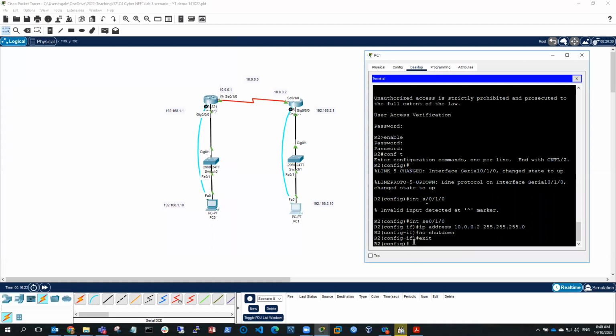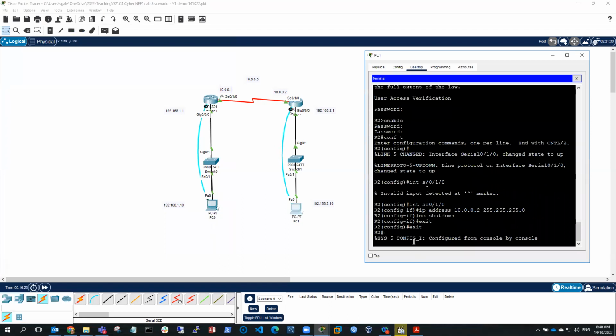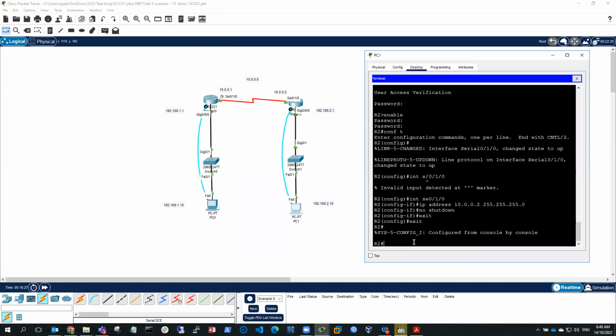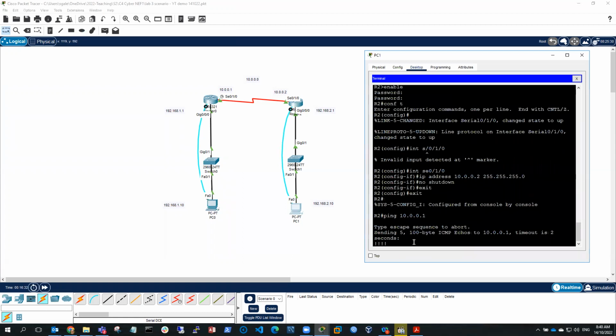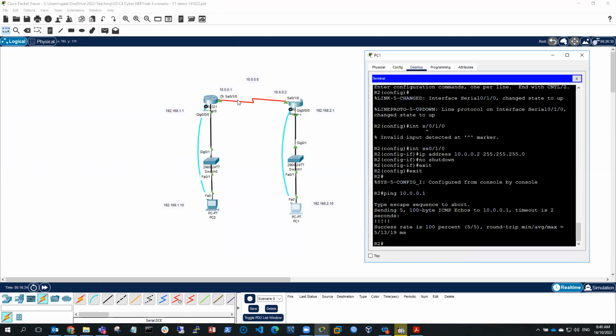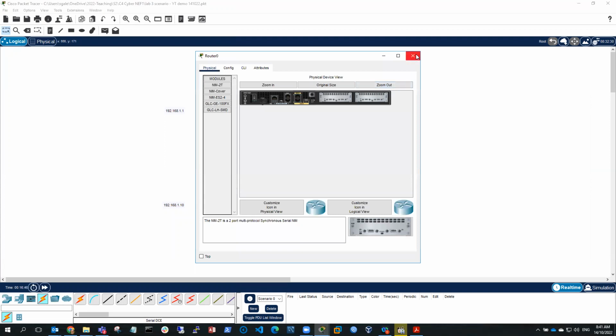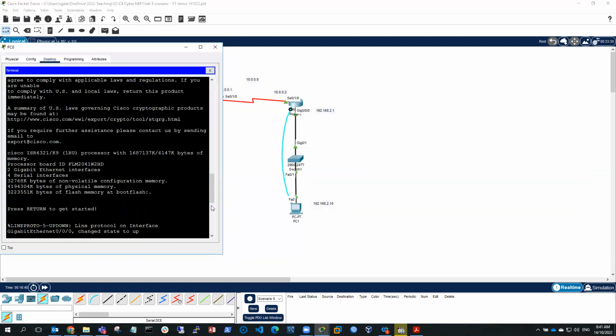So what I'm going to do is I'm going to exit from here and I'm in R2. So I'm going to try ping 10.0.0.1. And you can see I've got connectivity between this link here. So from R2, from 10.0.0.2, I can ping 10.0.0.1. And if I go to this router, I should be able to do the same.